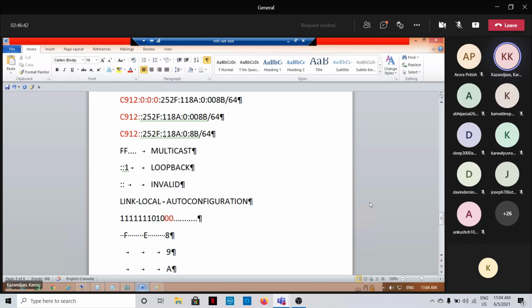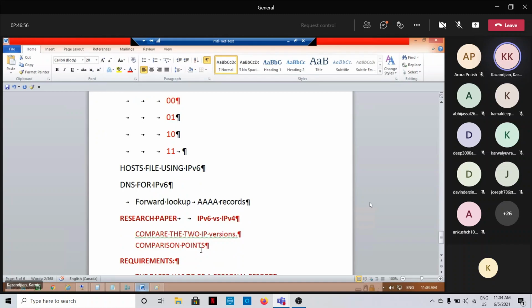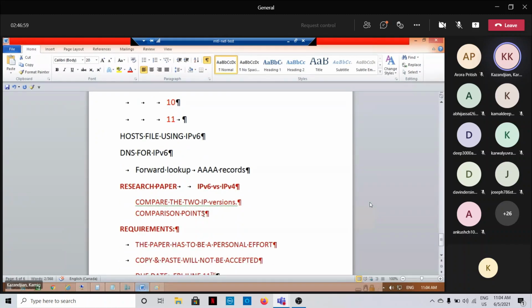I gave you some hints here as well. You see, this is the way to identify multicast in IPv6. How would you identify multicast in IPv4? What's the loopback? So make all the important comparisons there. IPv6 is getting increasingly important. So that's why I'm doing this paper, to encourage you to read more about it, to find out more and learn about it. It is the future.